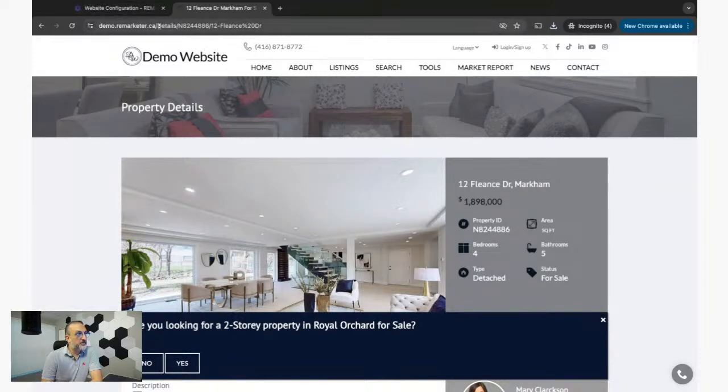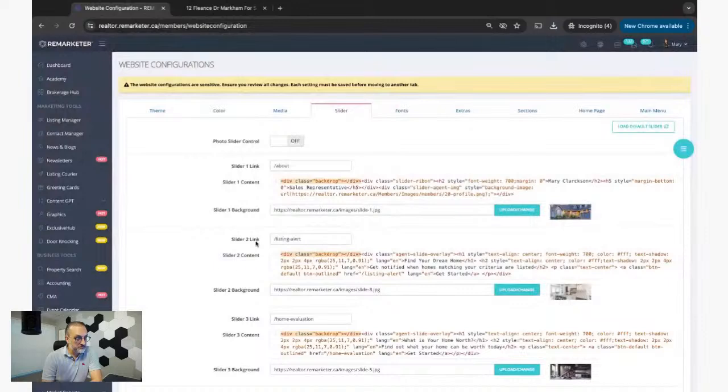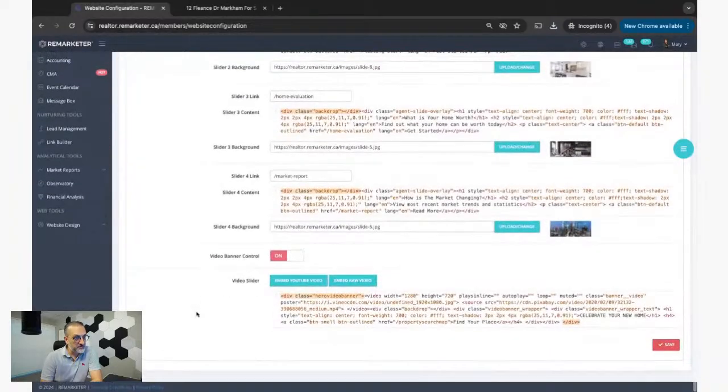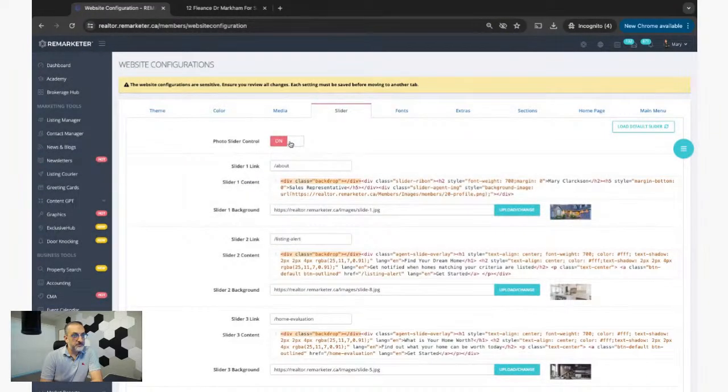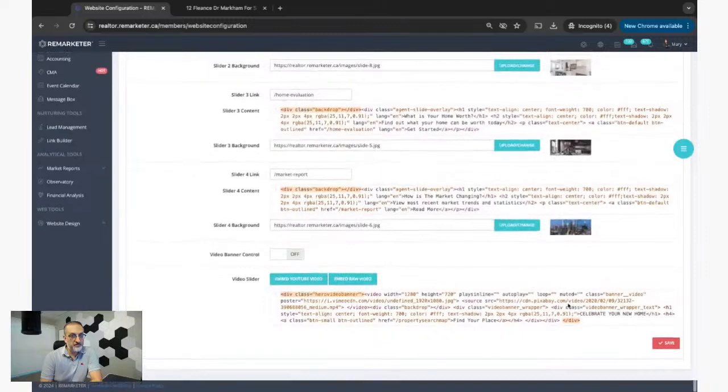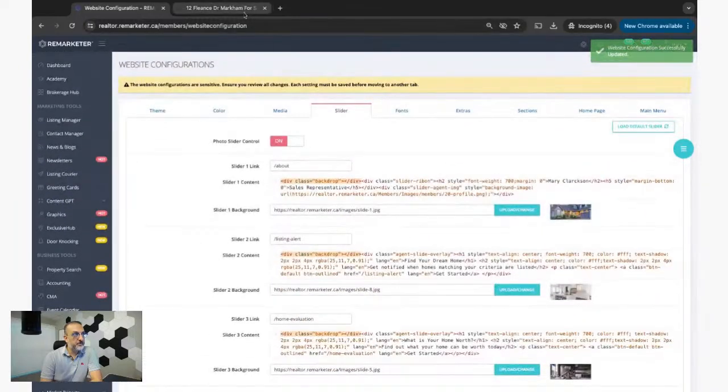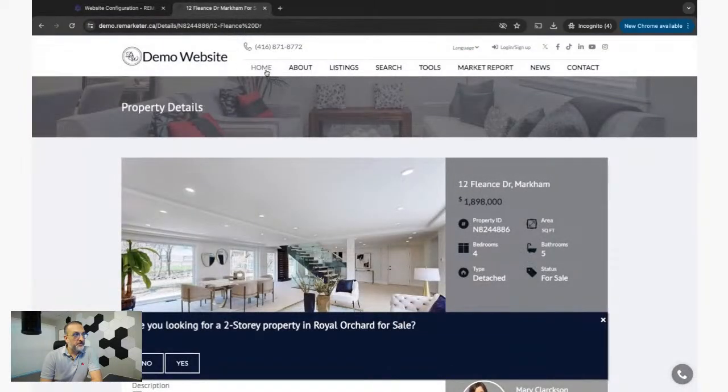And this is the property detail page. All right, so the first thing I want to do is switch off that video, and I want to switch on the photo slider. Now if you remember, I told you that you can take out banners. So let's just save this first. So now let's go to the home page.